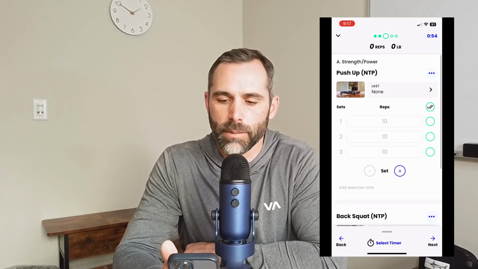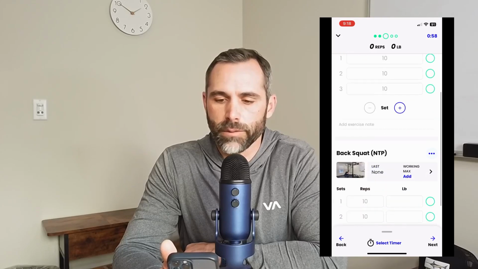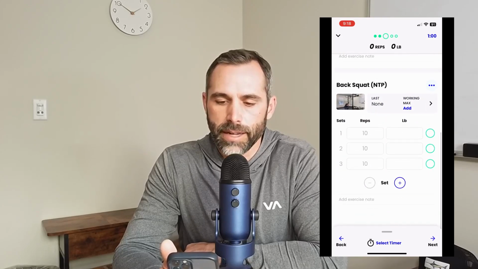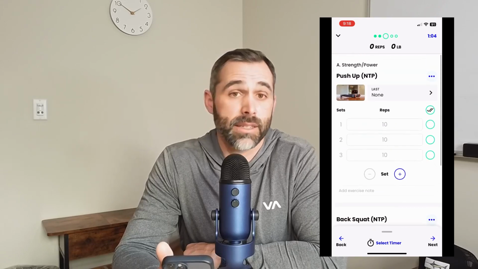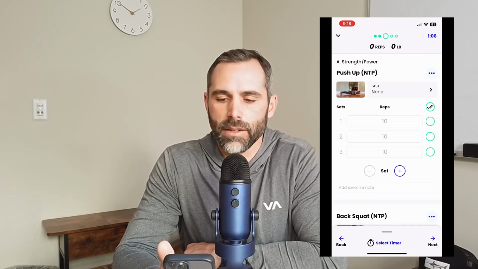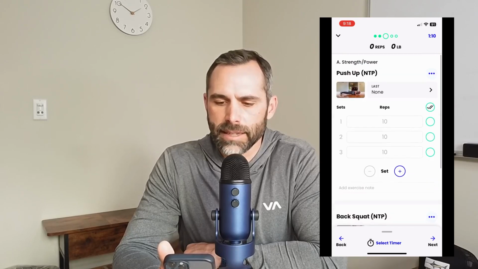So I'm going to scroll back and forth. It's just like the workout that I previewed before. I can start with back squat or I can start with push-ups. It doesn't matter, because the instructions didn't say. Typically you start with the first exercise listed. And you can see I'm doing 10 reps of each. So I'm going to start with push-ups.